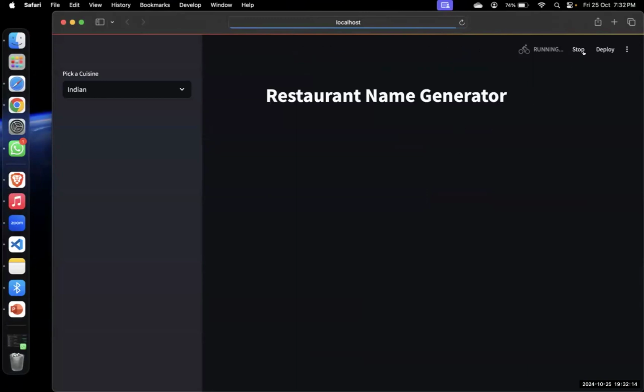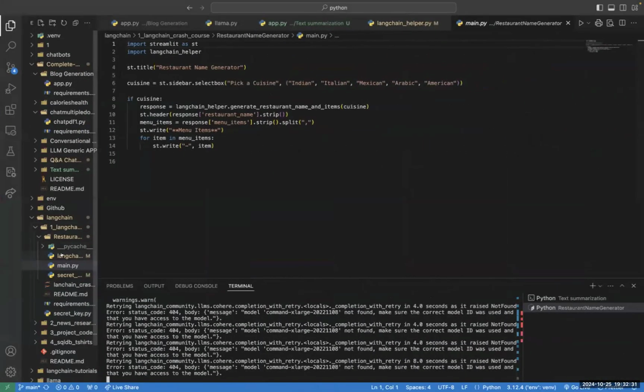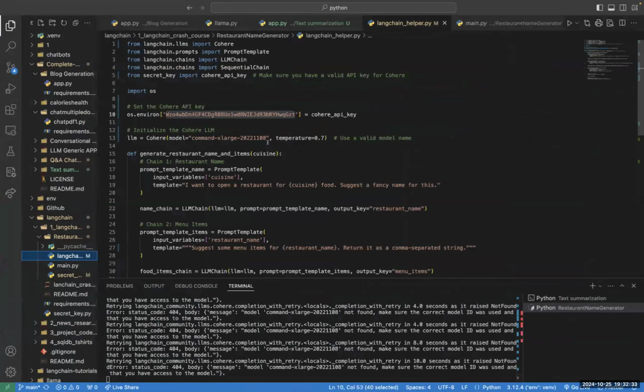Actually, we need to have like the LangChain helper is not working. Okay, fine. It's okay. Now try to access. We'll try this one later. Just try to access the second one.